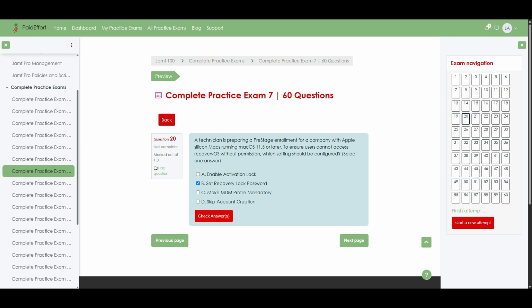The set recovery lock password setting is critical for Apple Silicon Macs. It restricts access to Recovery OS by requiring a password, which helps prevent unauthorized users from reinstalling macOS or modifying the device through recovery mode. This is the only option here that directly controls Recovery OS access. Now, Enable Activation Lock is useful for protecting the device if it's lost or stolen, but it doesn't block someone from entering Recovery OS. Make MDM profile mandatory ensures that the device installs the management profile, but it doesn't restrict access to Recovery OS either.